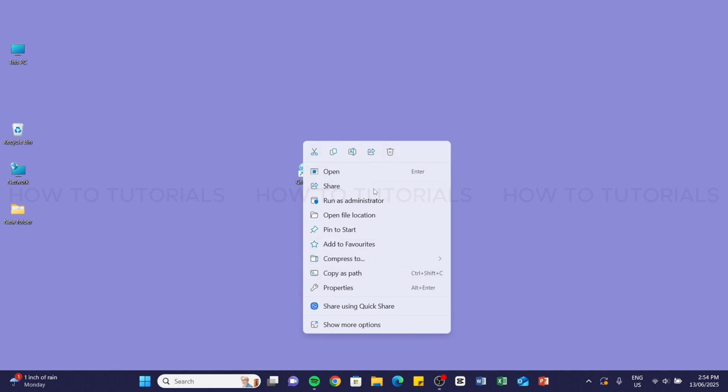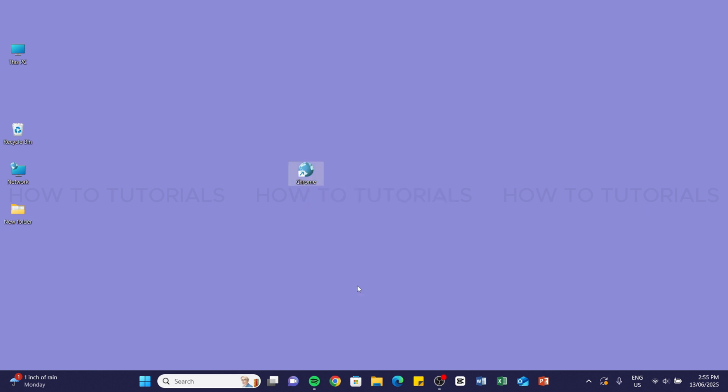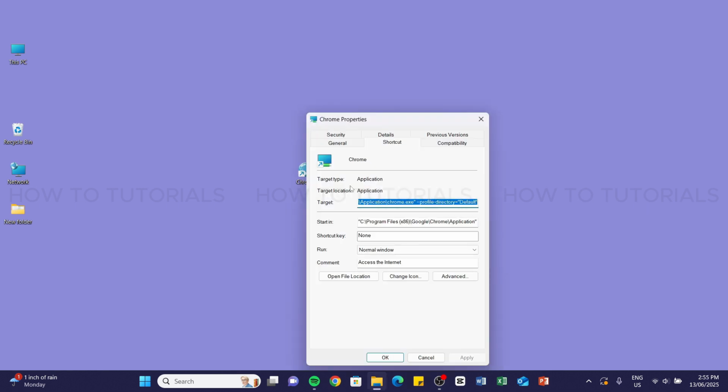Now in this context menu, you will need to find Properties option. Once you get it, simply click on it and then a pop-up will appear. Now in this Properties window at the top, make sure the shortcut is selected. If not, simply click on it in order to go to Shortcut tab.